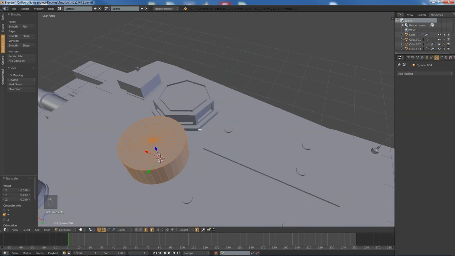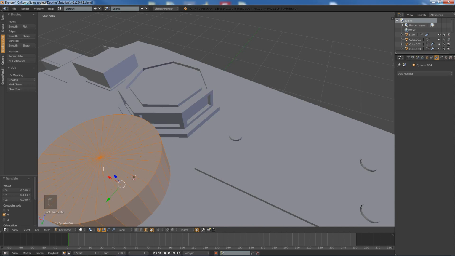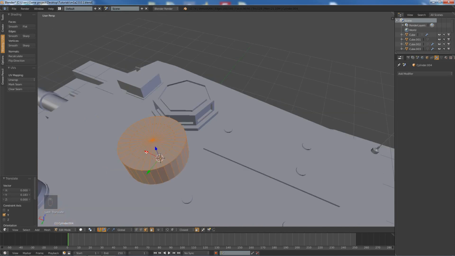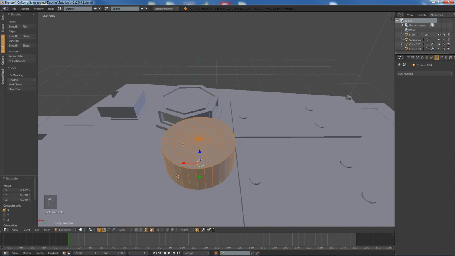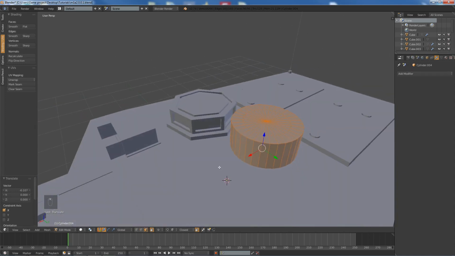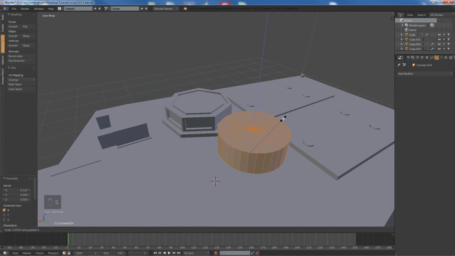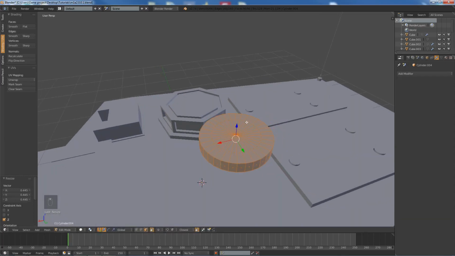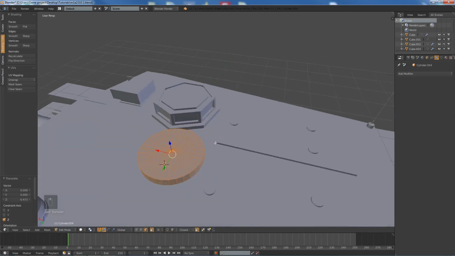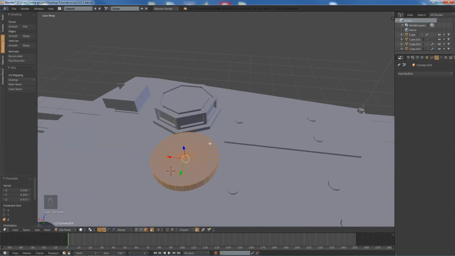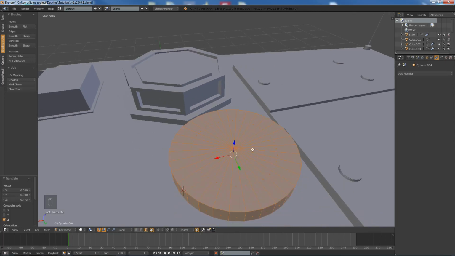It is back a little bit. That's corner. Like so. Just add that along the side. Just get along the side a bit more. Like so. Okay.